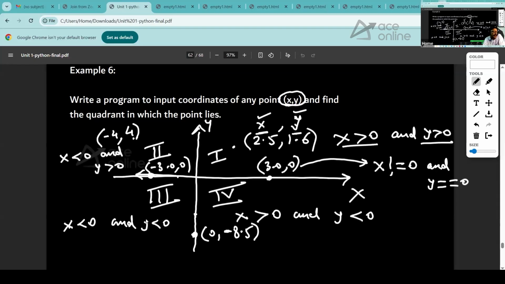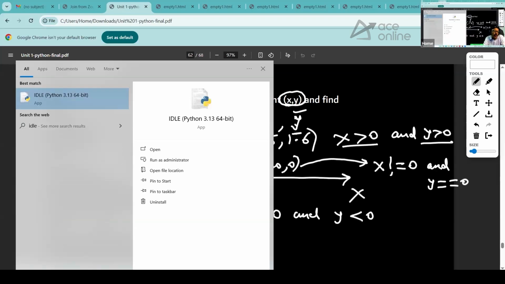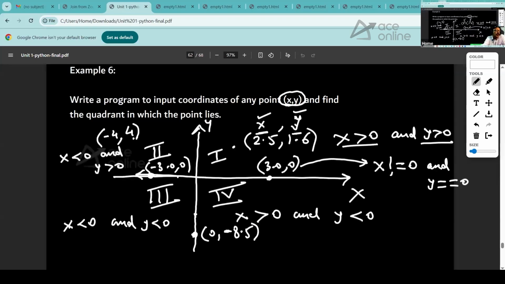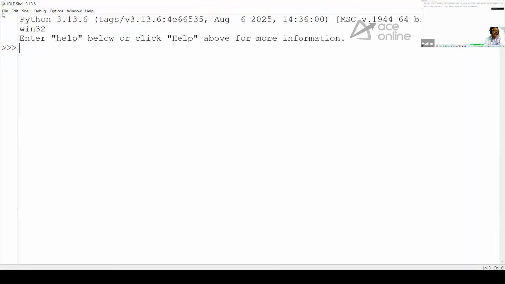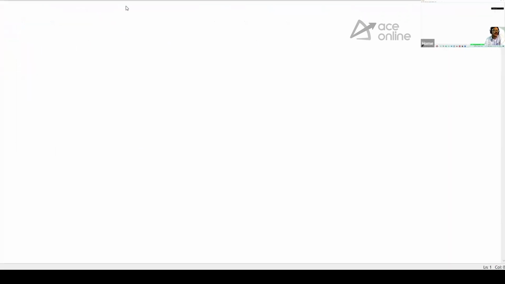So let's go to Python IDLE, okay? I hope you understood the problem. In which quadrant does the point lie? We have to input x and we have to input y. I'll just maximize the screen and say file, new file. Let's type a new program. I'll just maximize this also.